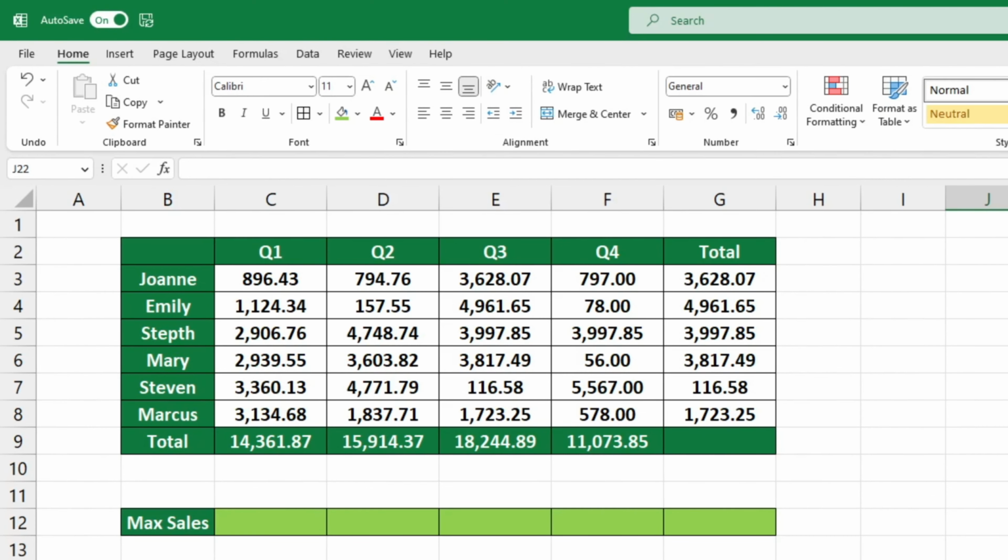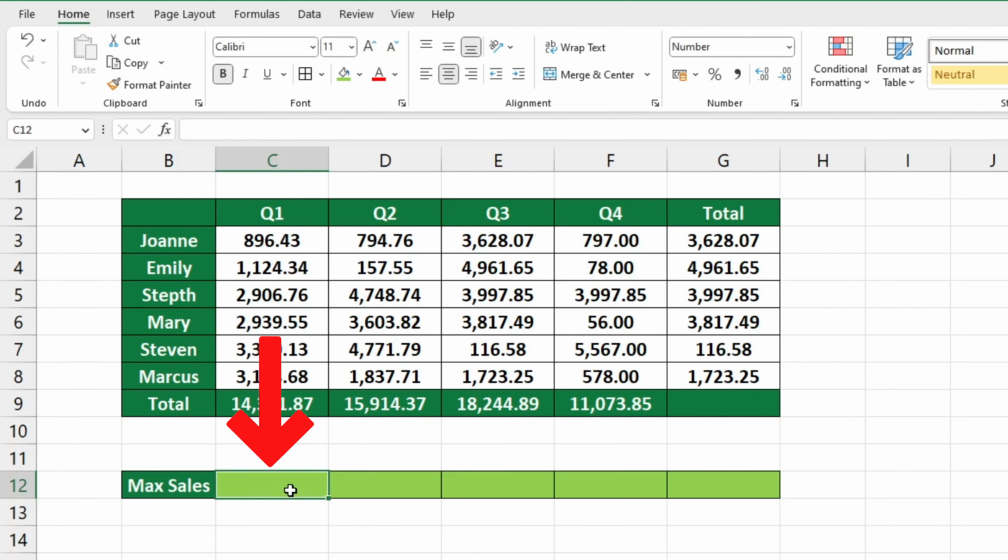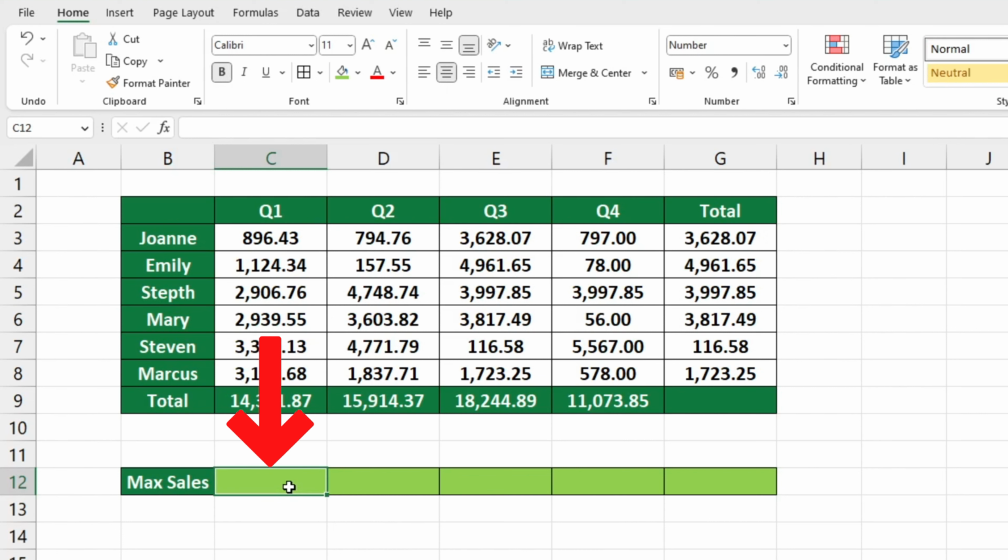We'll cover one simple way to identify the largest number in a group using a specific data set as an example. Set the pointer on the cell you want the largest number to appear. In this case, we'll click on C13, the cell where we want to display the maximum sales for Q1.